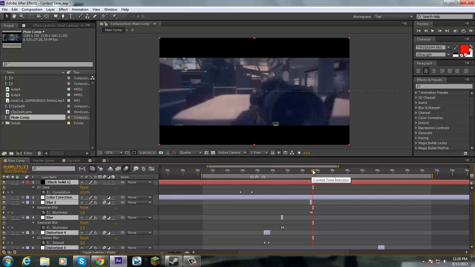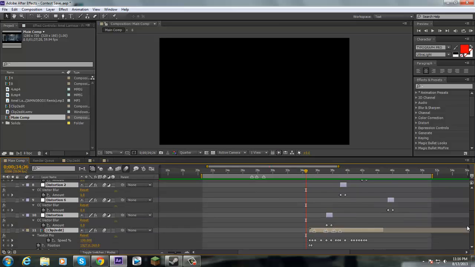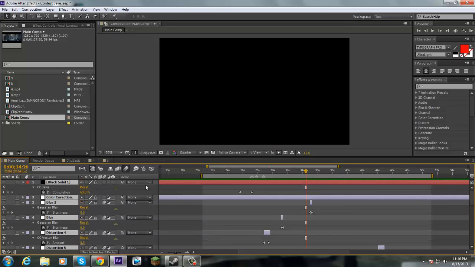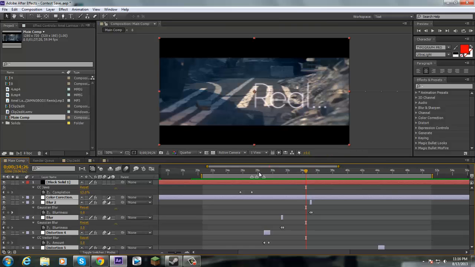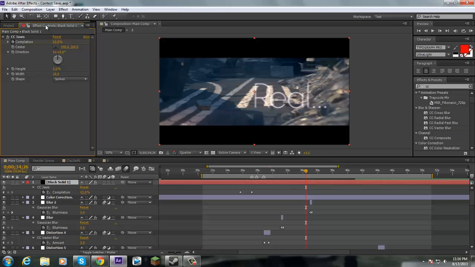So yeah. And the black bars is another thing I did. Some people like to do black bars, and you can do black bars multiple ways. So I like to do it this way. I like to get a black solid and just use CC Jaws. It's an effect called CC Jaws. I'll show you. Give you guys a complete breakdown. So it's this effect called CC Jaws.